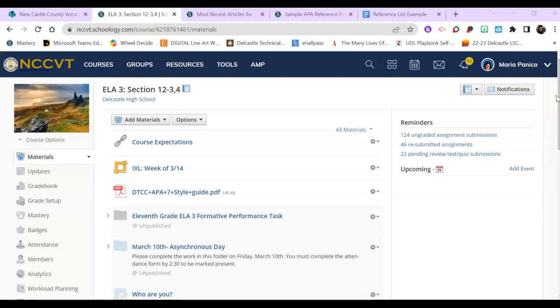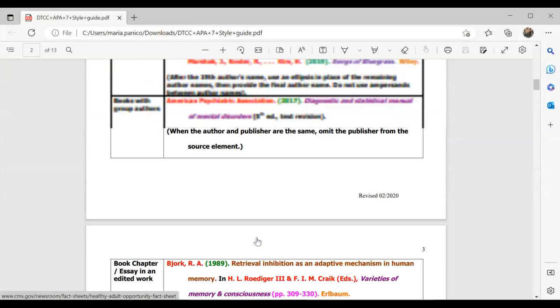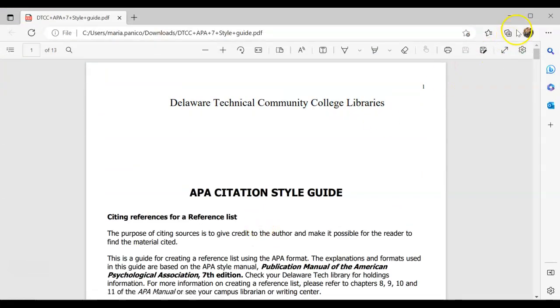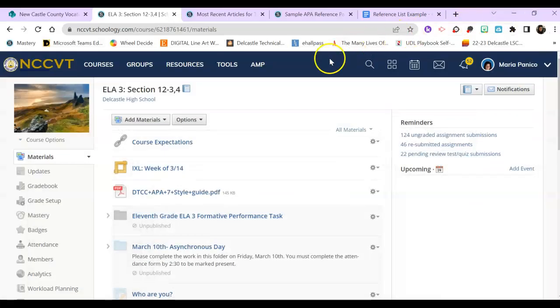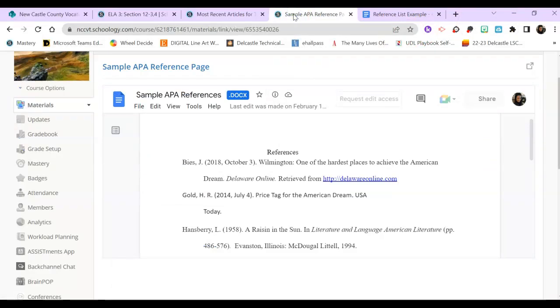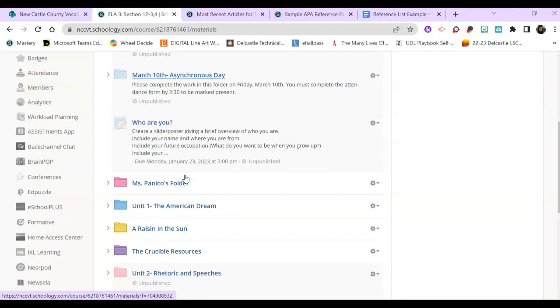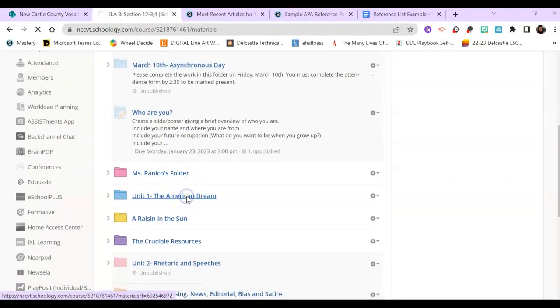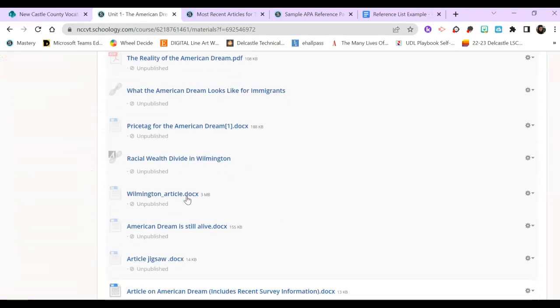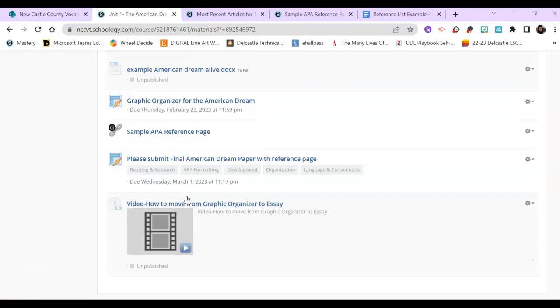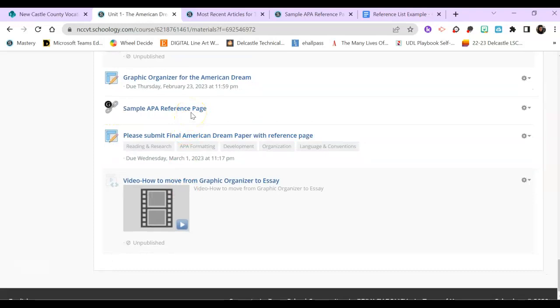So some of the tabs that you're going to need open is the Dell Tech APA 7 Style Guide. I already have a sample of that open, and it looks like this. But you're going to need that open, and you are also going to need a sample APA reference page. So if you go back to the course and you go under Unit 1, The American Dream, and you scroll down to the bottom, you will see a sample APA reference page, and I already have that open.